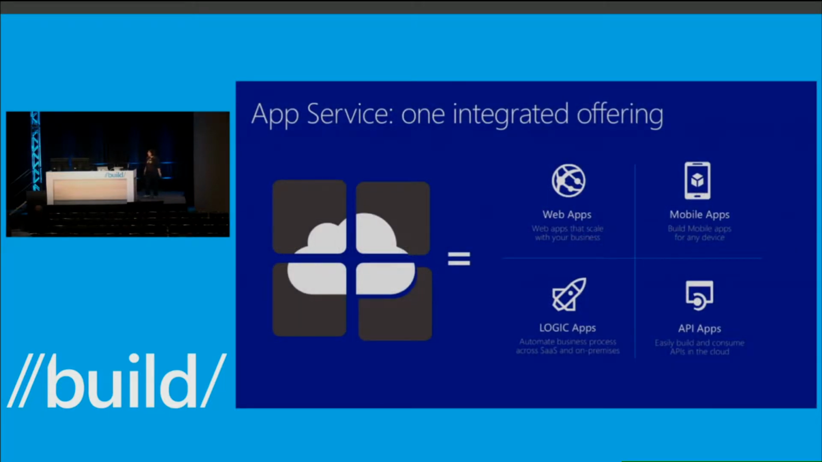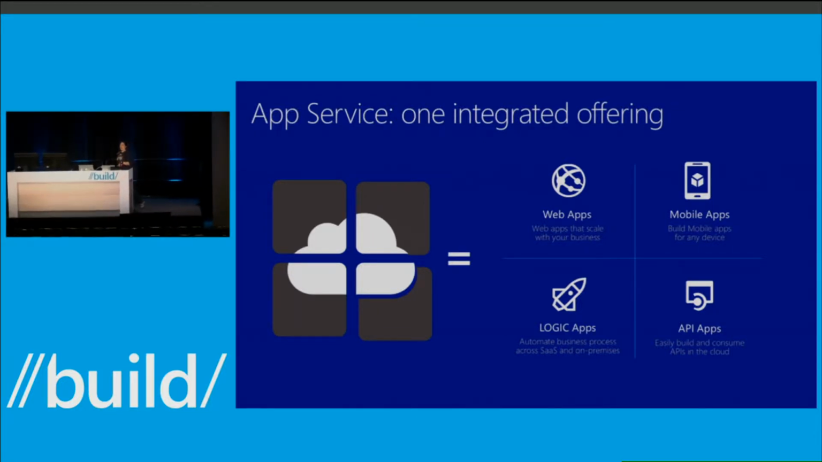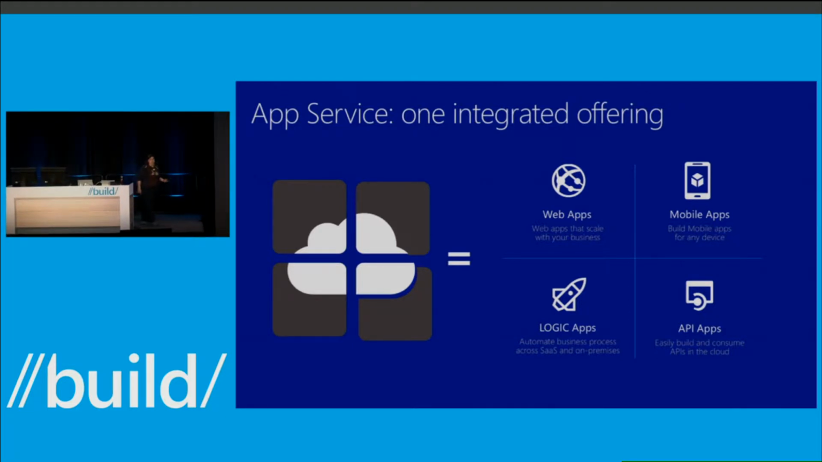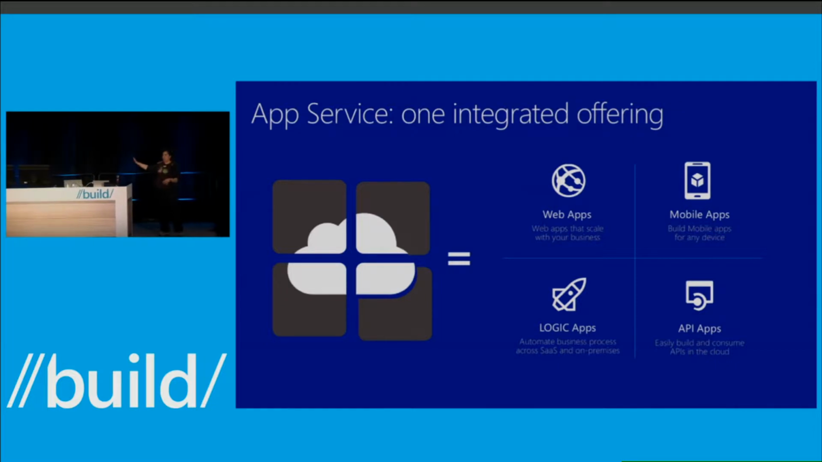So, App Service, what is it? It is an integrated offering that gives you 4 components. The first one is web apps, which is basically Azure websites rebranded with some new features, of course. The reason they did this rebranding is because Azure websites was actually an excellent platform for hosting code, not necessarily just websites. So that's the reason for the name change.